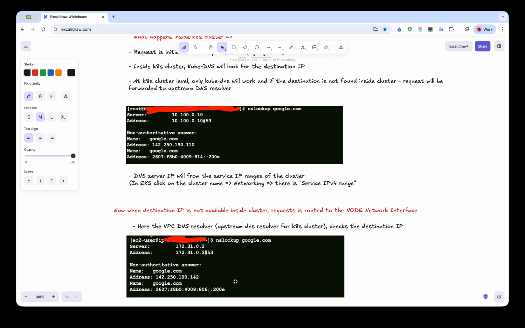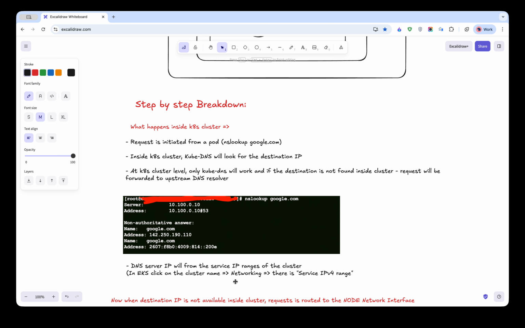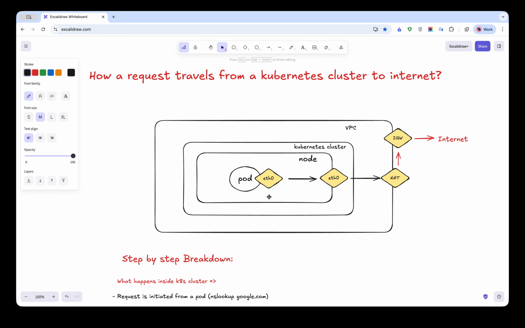This video was basically about how kube-dns and the VPC DNS work together to forward a request to the internet. This is something very basic that we don't care about, but in an interview when someone asks how this works, how that works, you fail to answer, and this is where you get rejected. If you care a little and understand the basics, you won't be rejected.